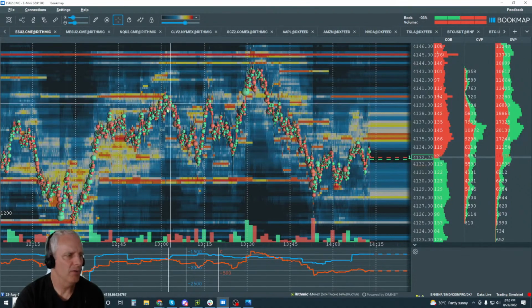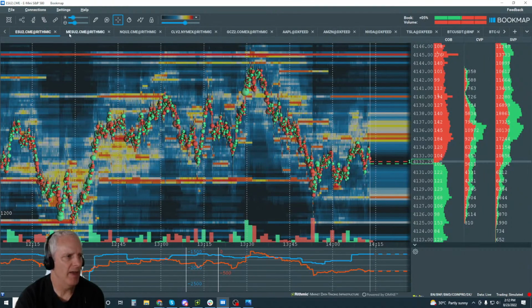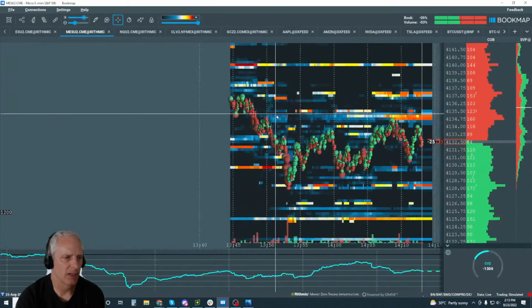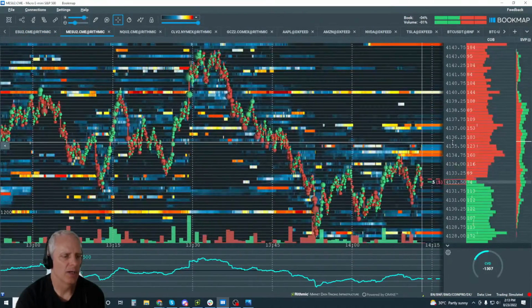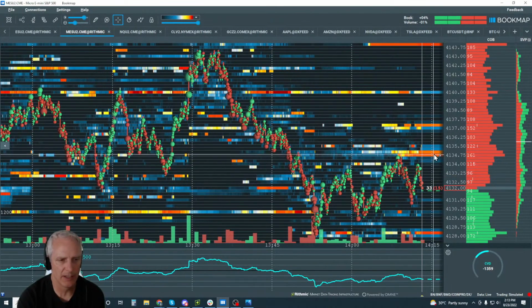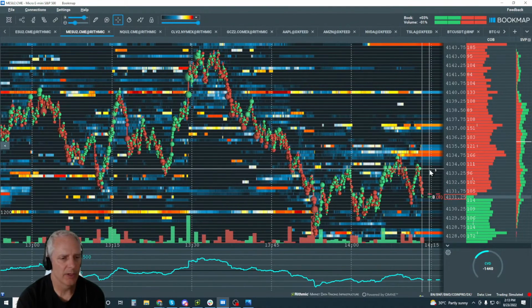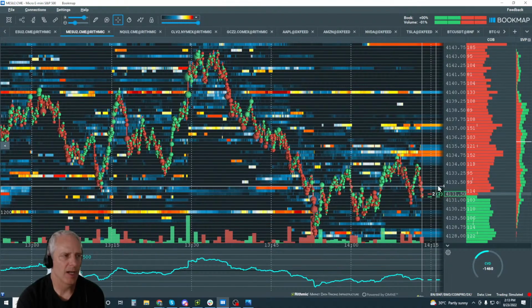Okay, so here we're looking at the ES, which is the S&P E-mini futures product. I also have the MES here. Let's click on that and take a look. This is the micro contract. It's not the mini contract. It's the E-micro, not the E-mini. And there can also be price discrepancies in here every now and then.